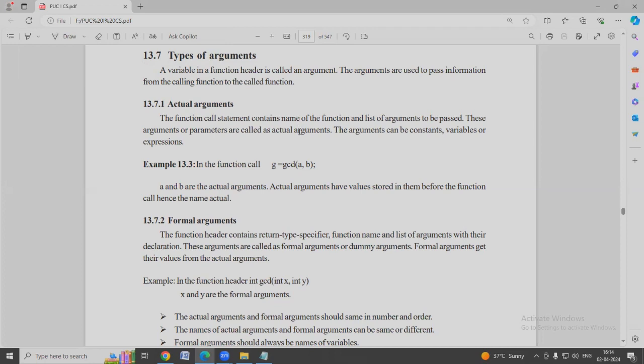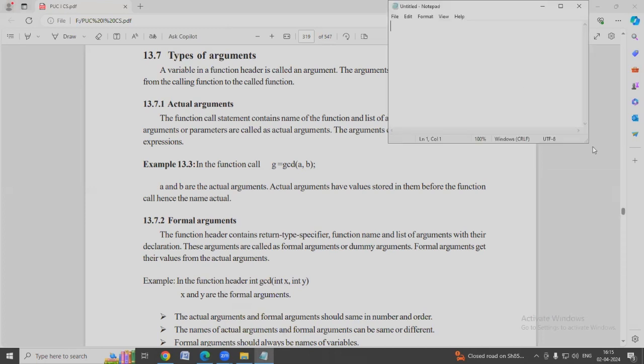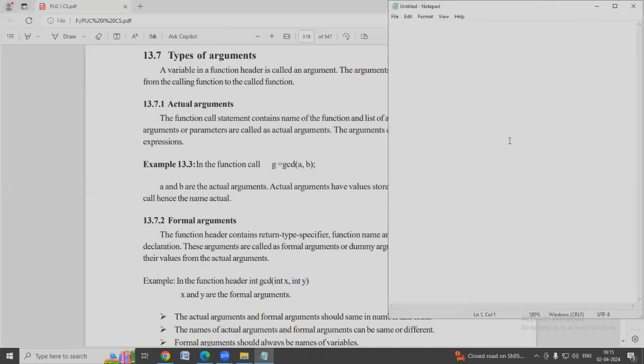So here we have two types of argument, actual argument and formal argument. Actual arguments are those which are written at the time of calling the function. Formal arguments are those which are written at the time of writing the function definition. Right. So here we'll have an example to understand what actually an actual argument and a formal argument are. In detail, I'll explain.